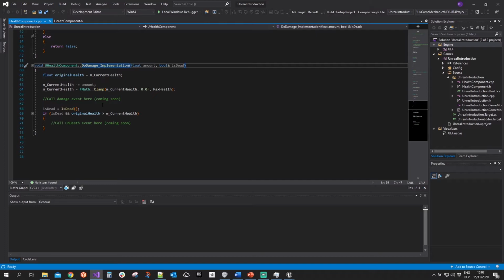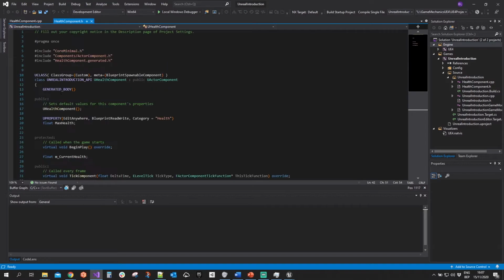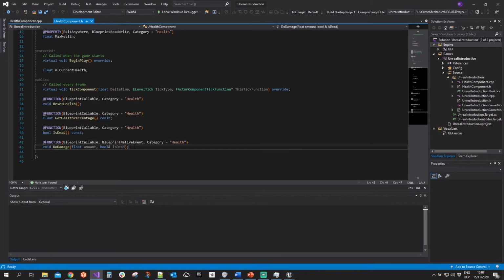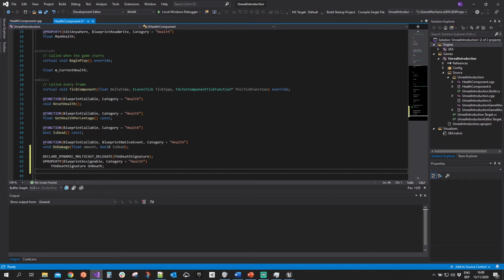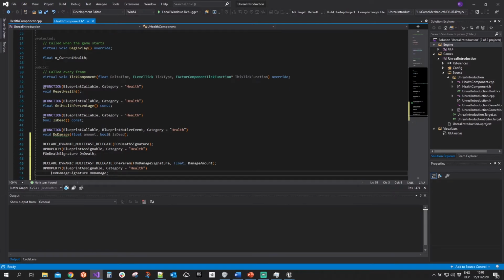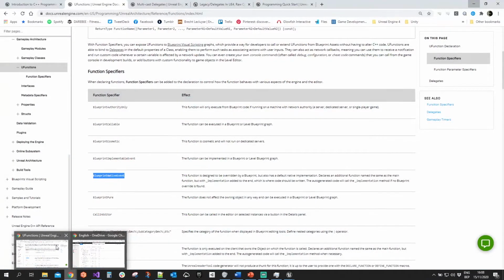So let's go back to our code. And for this, we are going to add a multicast delegate, a dynamic multicast delegate. So first I'm going to add the onDead, and I'm just going to add it here. And I'll quickly go over this in a second. And I'm also going to prepare the next one, our on damage one. I'm going to also put it beneath it like so. And let me open up some documentation about this as well.